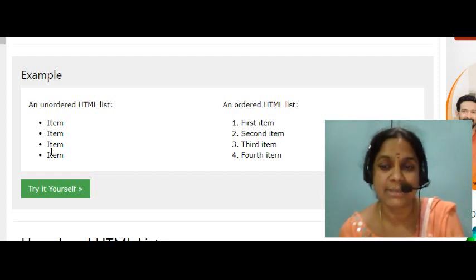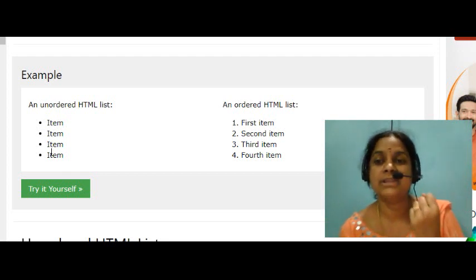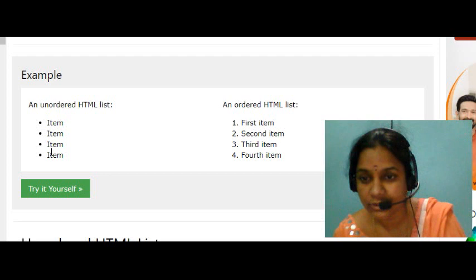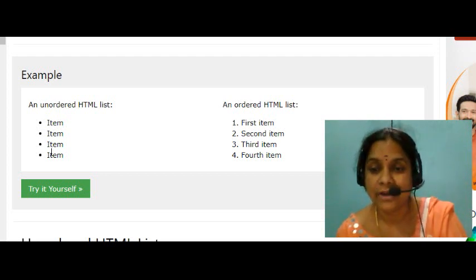In the HTML list we have two types of list: ordered list and unordered list. Ordered list means the list has an order. Unordered list means the list does not have any order.